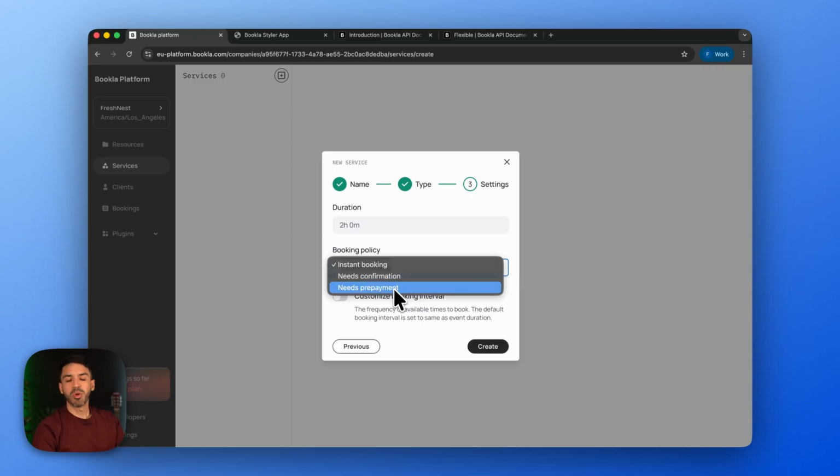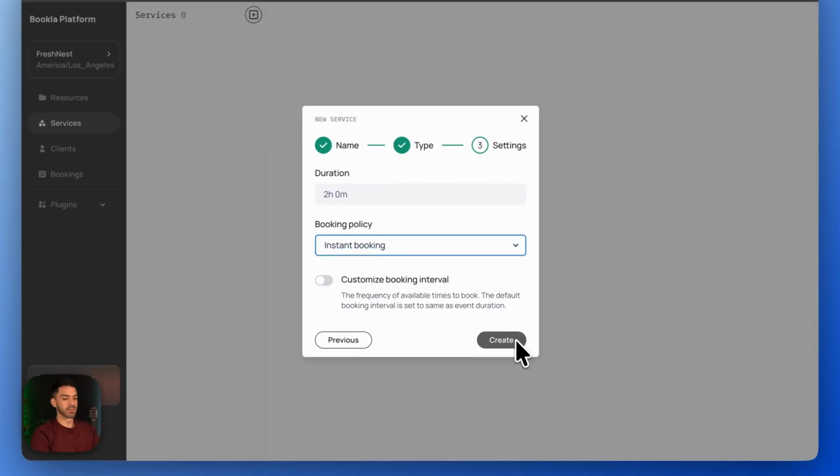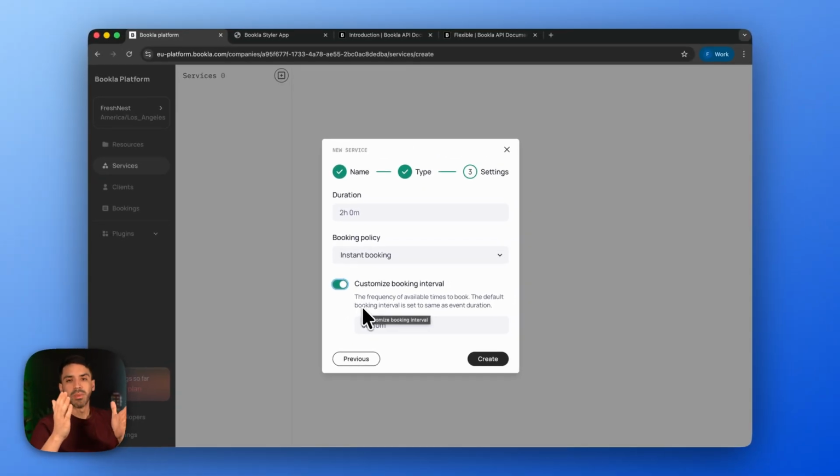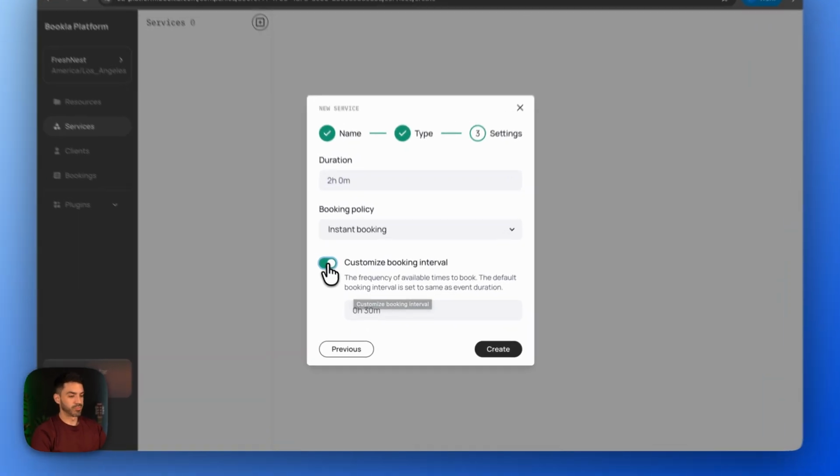And then needs prepayment refers to that. It needs to be prepaid in order to be booked, for us to be sure that people will actually commit to the service. So this one, let's make it instant. And we can also customize the booking intervals. So this means how often in between each hour they can book it. So at 11, 11:15, 11:16, or 11, at 10, at 12, at 13, etc.